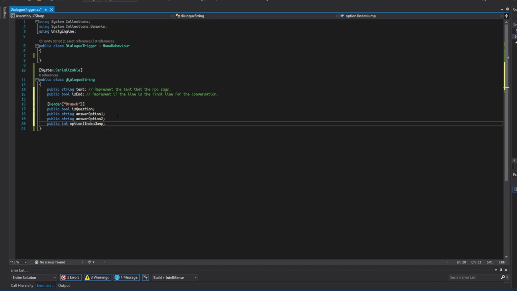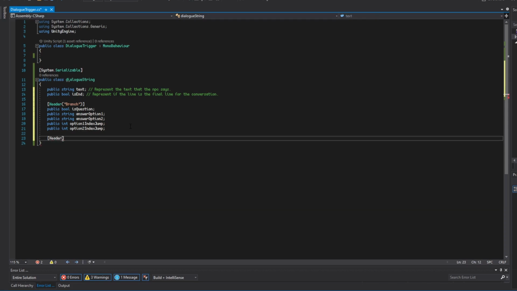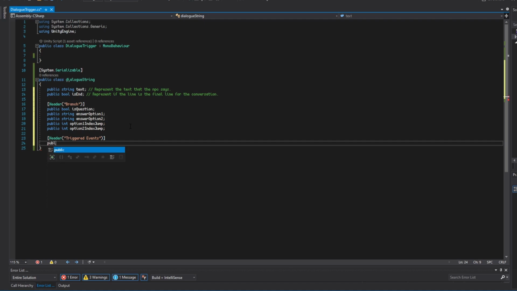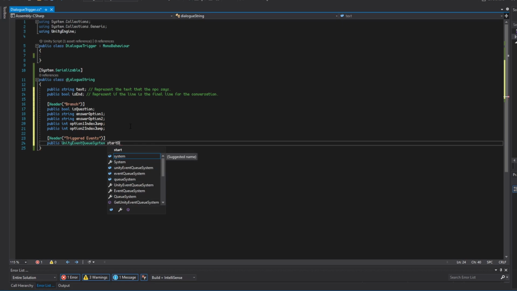And again, with a Ctrl+D, this will be an option 2 index jump integer. Finally, we're creating another header, and this header is going to be called triggered events. And what we're typing in here is public UnityEvent, and we're going to call this a start dialog event.